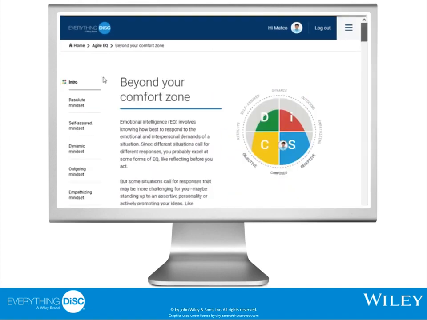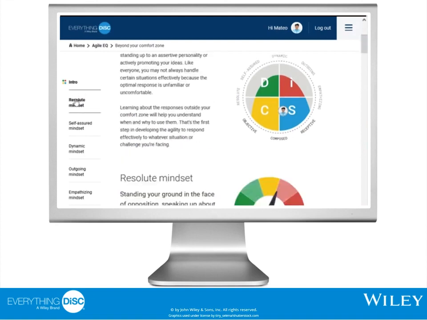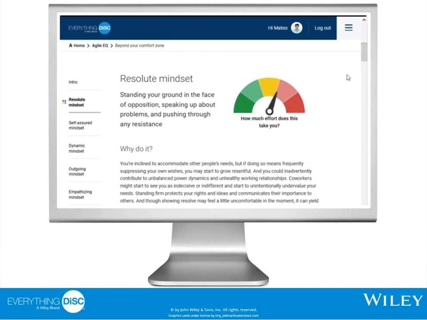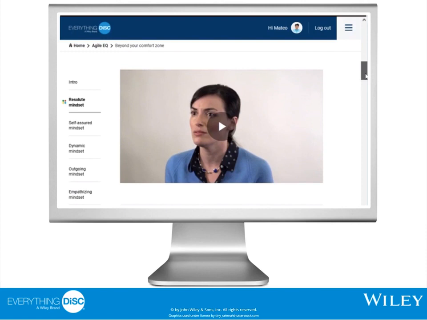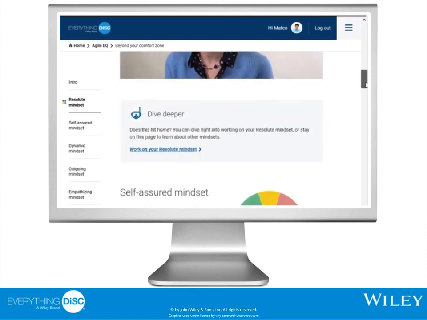In Beyond Your Comfort Zone, learners can discover more about how to respond to the emotional and interpersonal demands of a situation. They can see their own mindset meters with descriptions and video examples. If they want to dive deeper on a particular mindset, they can click through to the Developing Your EQ module.